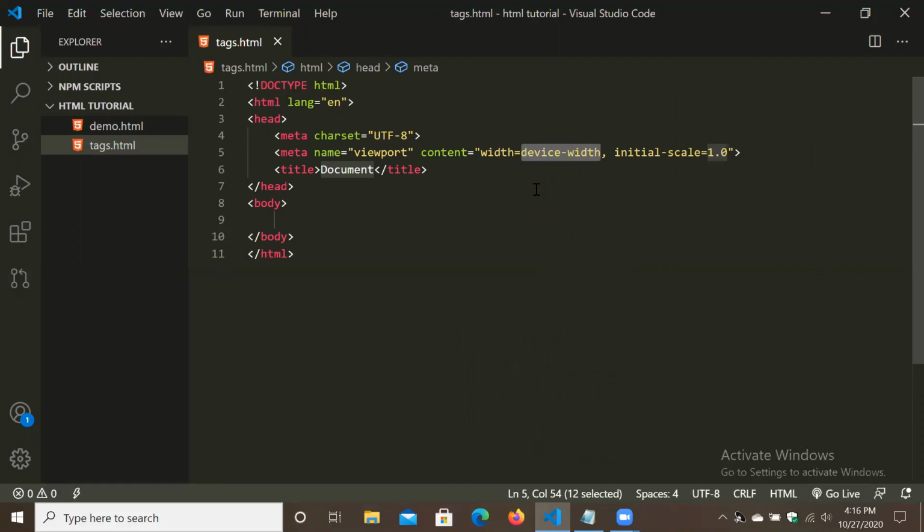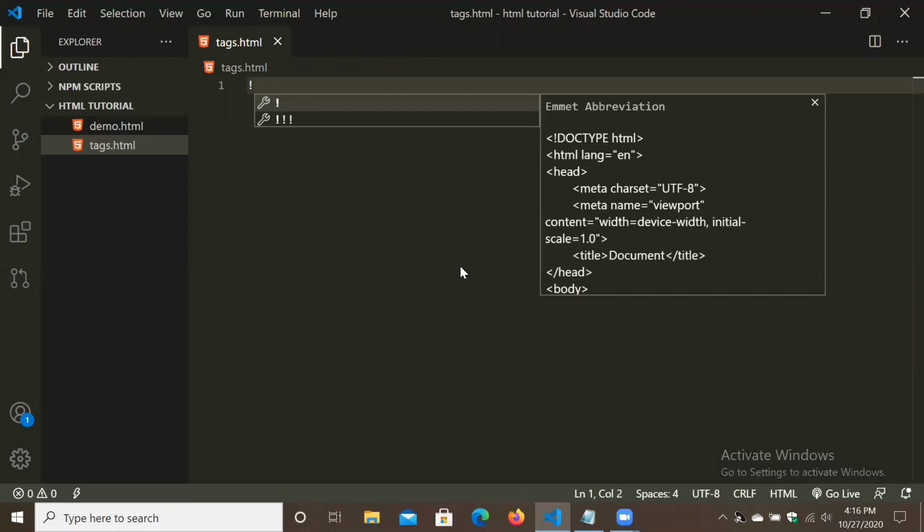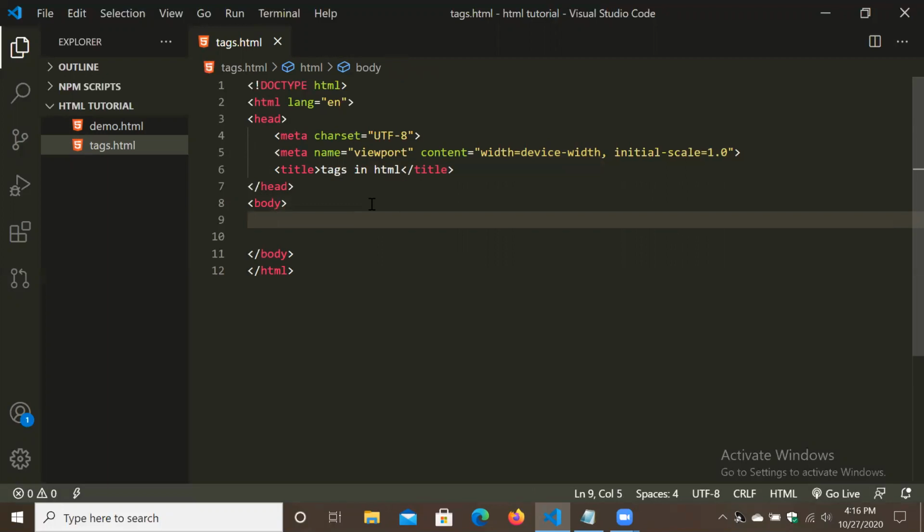Look guys, what I did, I will show you again. Control Z. What I have to do, shift and this one, and you have to press tab. That's it. Your basic structure came. Okay. Now in title, you have to write tags in HTML.